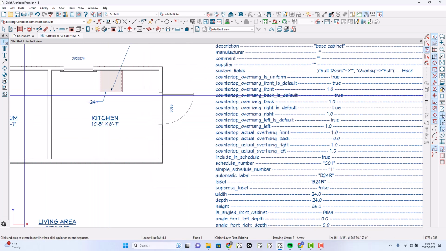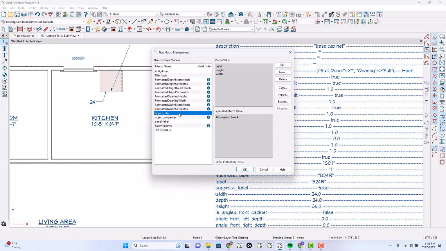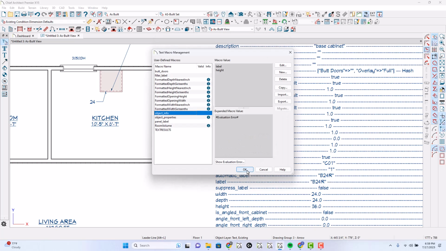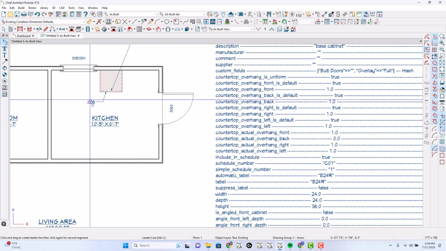Now notice what it's returning now is the last value. It processed the label, it processed the height, it processed the width, and that's the last value that it's going to show. Let's remove width. And there's the height of it.